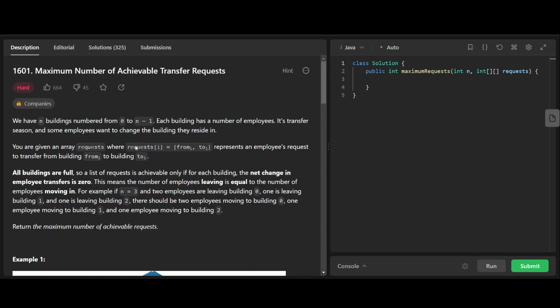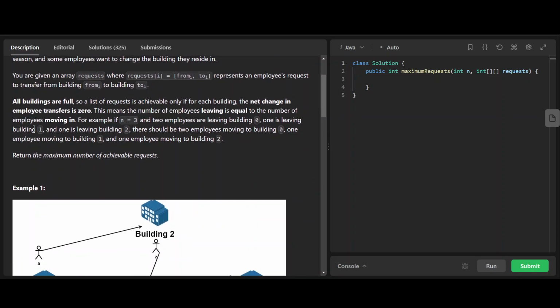You are given an array requests where requests[i] equals [from, to] represents an employee's request to transfer from one building to another. So some employee will put in a request. He will say, I want to move from this to this. All buildings are full, so a list of requests is achievable only if for each building the net change in employee transfers is 0. So if X employees leave building 1, then X employees also have to come into building 1. This means the number of employees leaving is equal to the number of employees moving in.